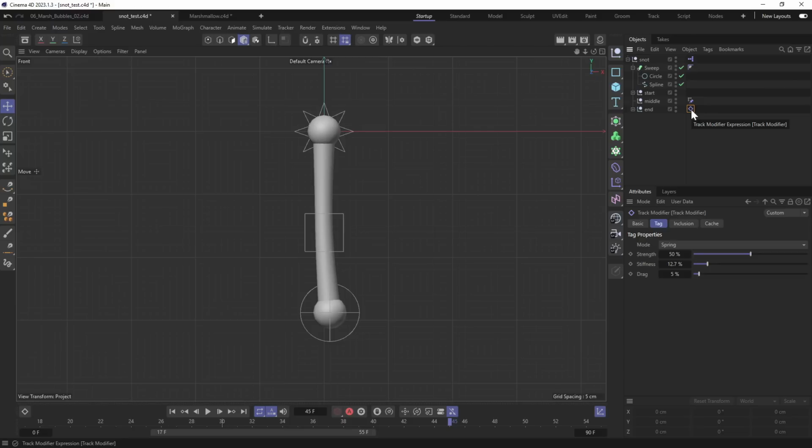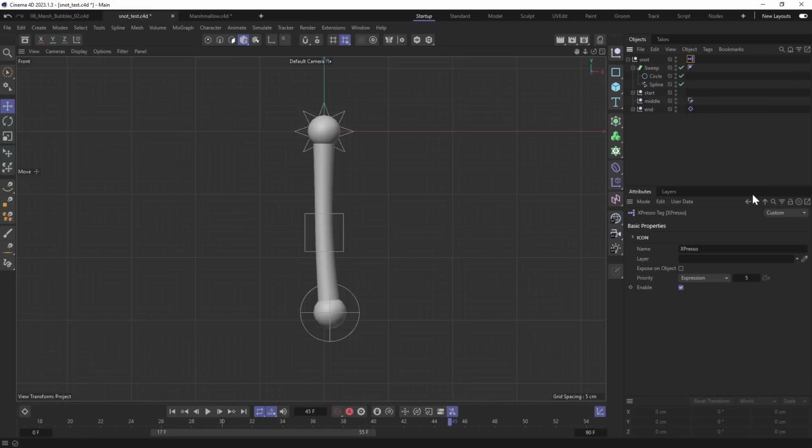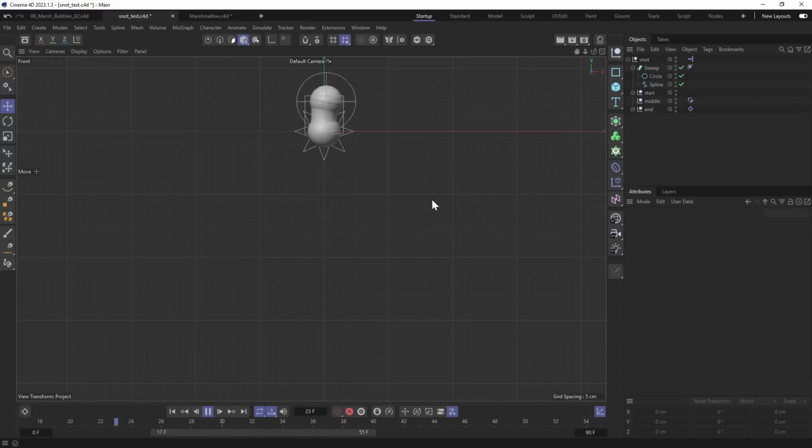Let's check the priority of the track modifier tag. It is 0, so let's set the priority of constraint tag a little bigger. I'll set it to 1, and it still should be less than expressor priority. Let's play the animation. And looks like everything is correct.